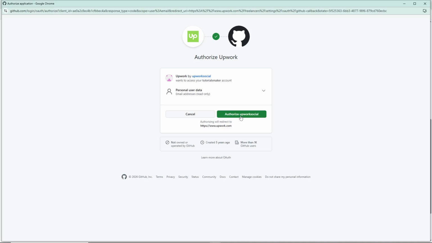Your GitHub account is now successfully linked to your Upwork profile, allowing clients to view your repositories and get a better sense of your coding capabilities and project experience.